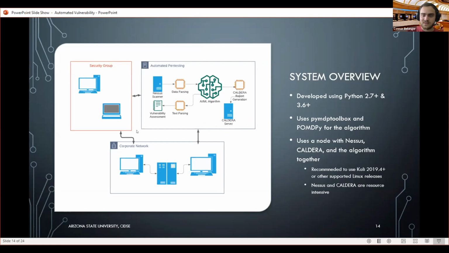And then everything else is, of course, connected to your corporate network, which in our case will be 3 VMs, and our attacker VM, which will let us see what the algorithm is doing and control Nessus, Caldera, and all that usual stuff.